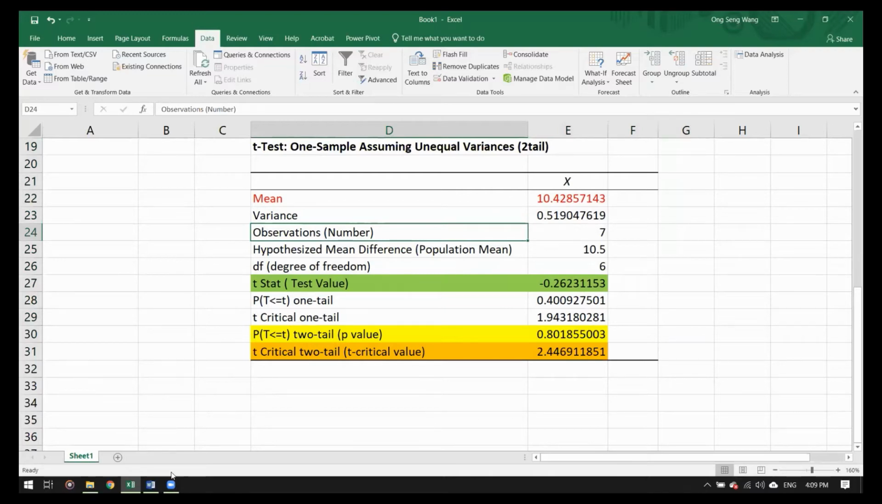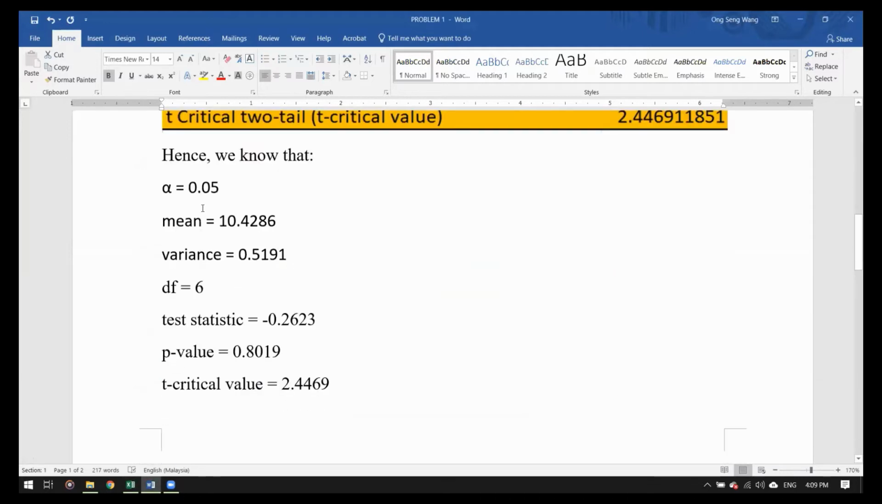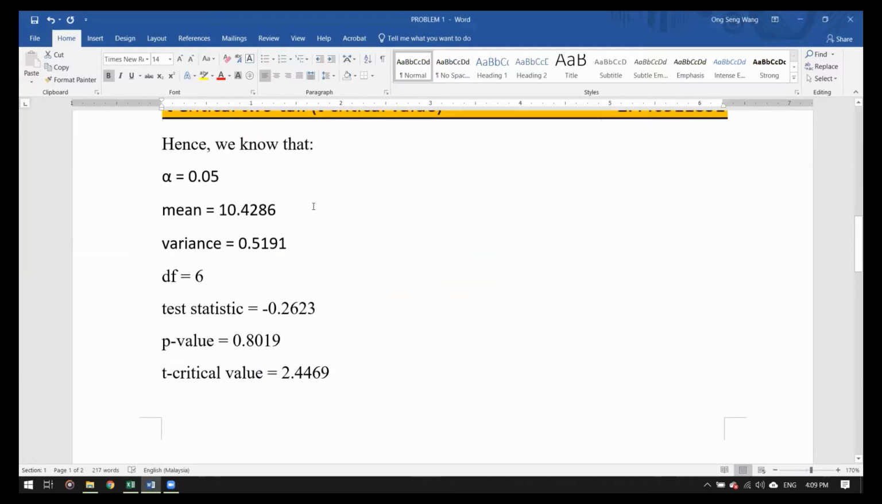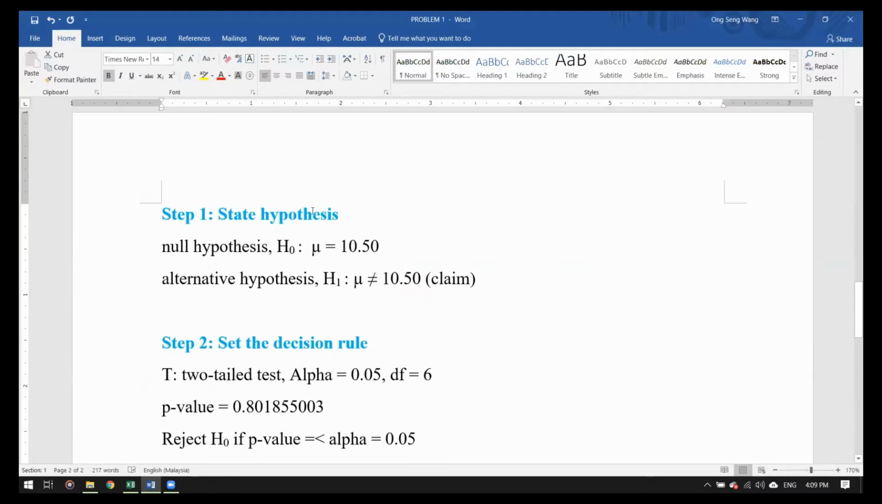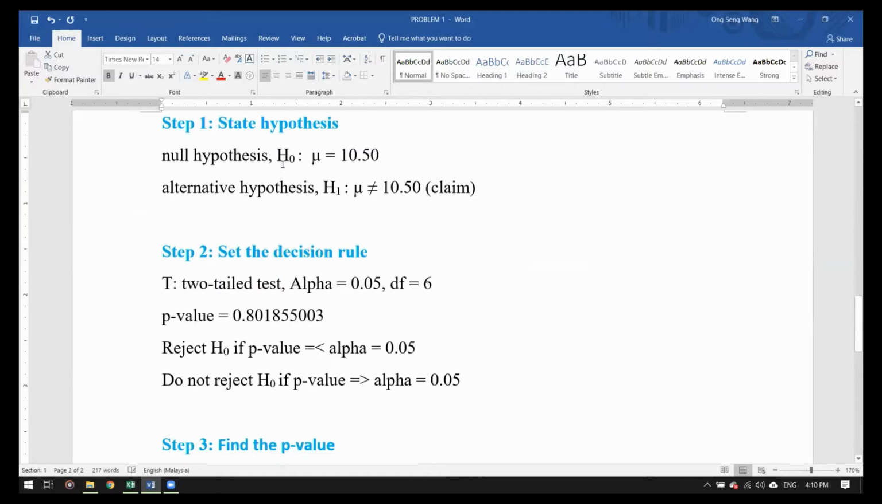Okay, so we move to Microsoft Word. From the table, we know that alpha is 0.05, the mean is 10 point something, and so on. So we move to step 1, state the hypothesis. The null hypothesis is the population mean equals 10.5. The alternative hypothesis is the population mean is unequal to 10.5.